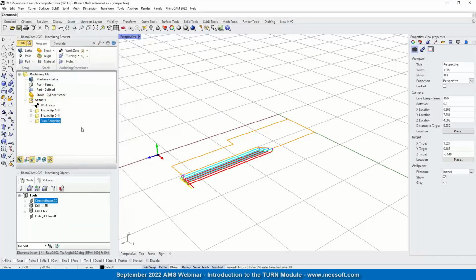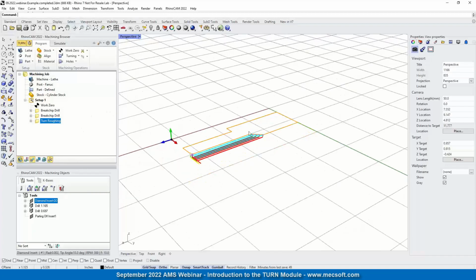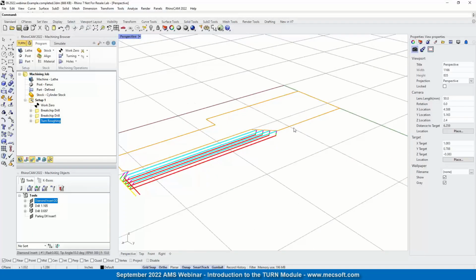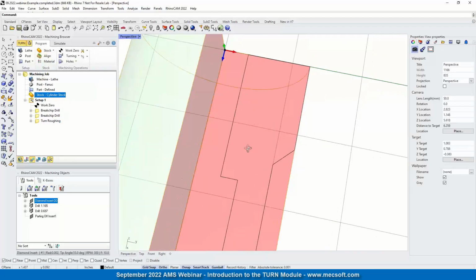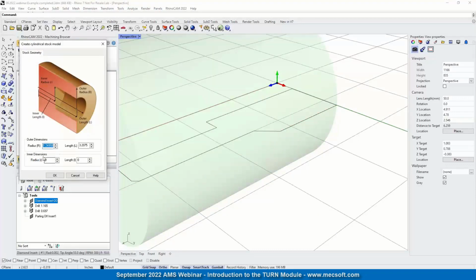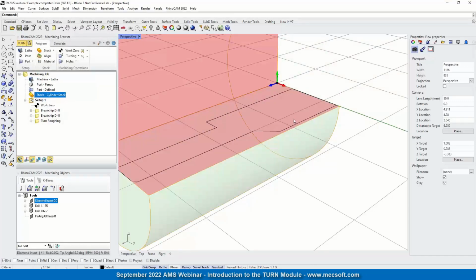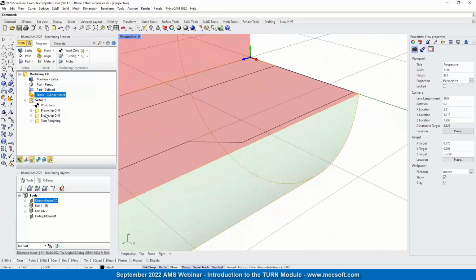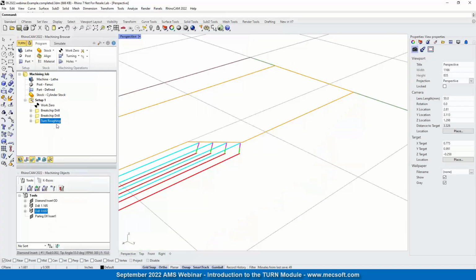So let's generate this. You'll see that it looks like our stock was the same size as our part, so we didn't go back in that area. Let's take a look at the stock a second. Yeah, we defined our stock the exact size of the part. If we define that in a larger diameter, let's say a tool radius of 0.3, pick OK. That adds more stock to the outer side. Let's go ahead and run this again.